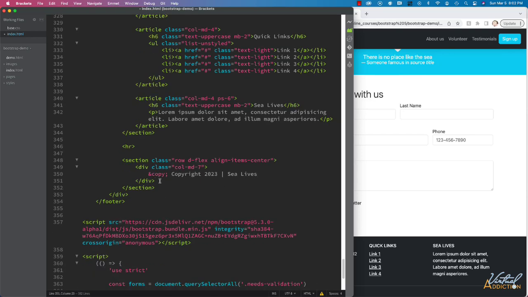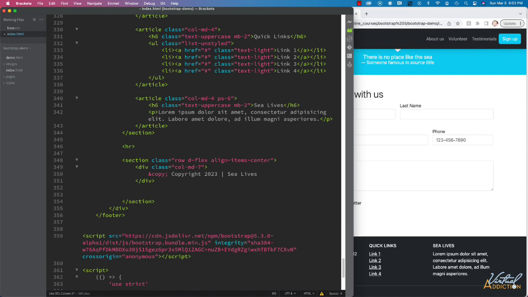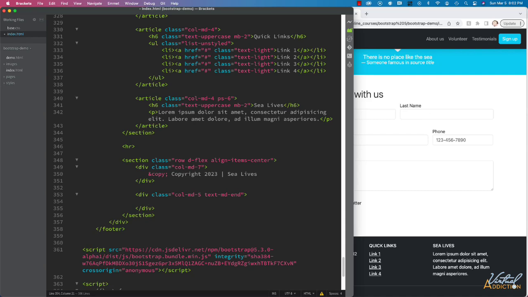And then I'll just put the name of our company, which is Sea Lives. And after that div closes right there, we're going to create one more div. This one's going to have a class of col-md-5. And I'm going to also use text-md-end, which will force the text to align to the right edge of this particular containing element.